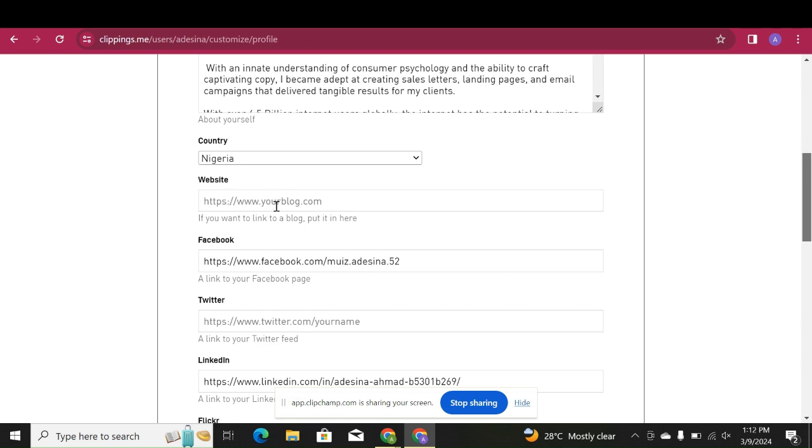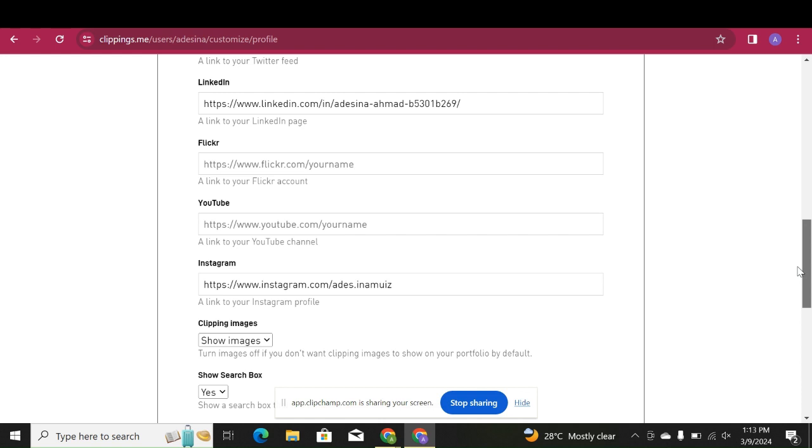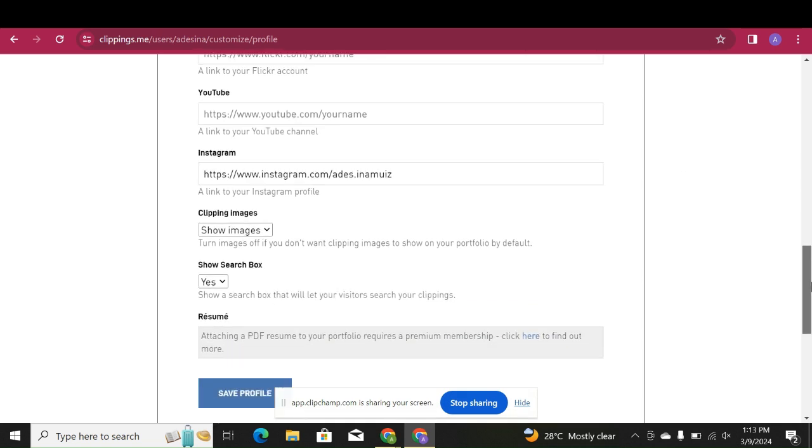Then if you have a website, you can input your blog website in here. Then Facebook, you can input it here. Then Twitter, if you have a Twitter account, you can also input it. Same as LinkedIn, Flickr. Then your YouTube channel username you can also input there. Then the Instagram account username, you can input it there. Then you can also input the image.